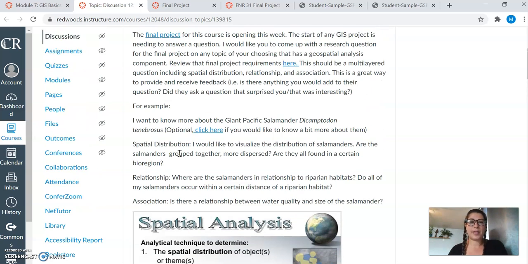And as far as if I were to take this example and acquire data, let's go ahead and do the relationship question as an example. So let's say that I want to look at the giant Pacific salamander within Humboldt Redwoods State Park. So I could go ahead and get the boundaries for the park. I could get the county boundary. I could get a state outline boundary. Okay, so all of those things are starting to build my base layer. And then I could look for data.